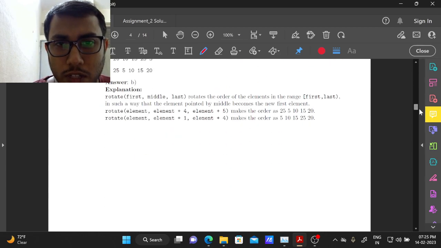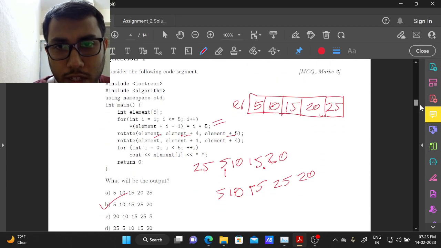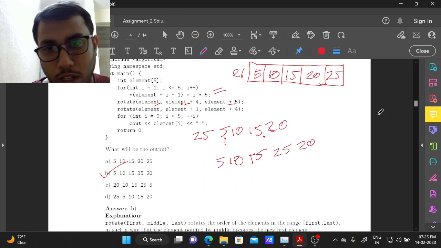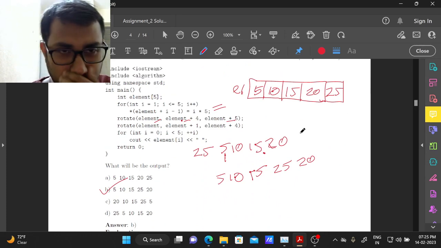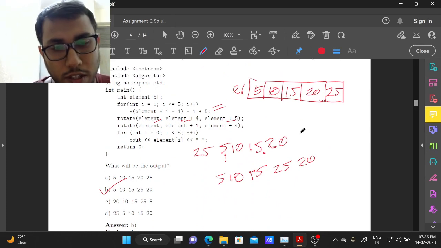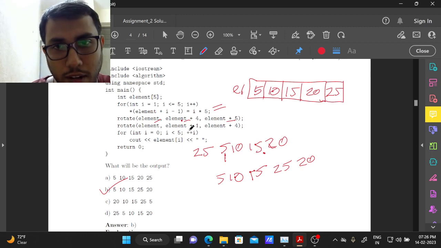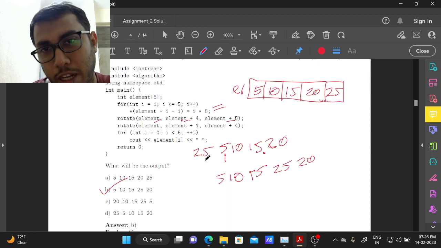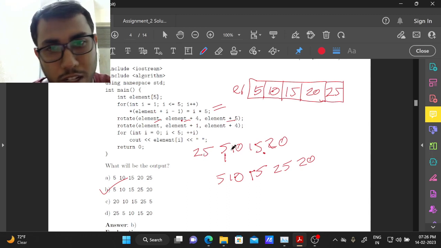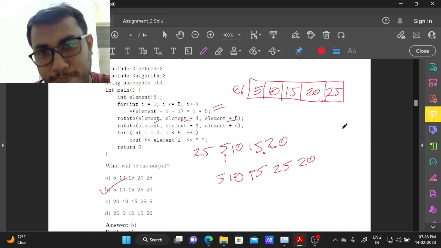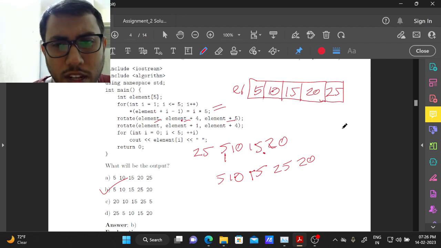So let's go to this one. I know this is a little complicated, but I told you the shortcut last week: always take the middle element to the beginning, then the rest from the front to the end, and then whatever is remaining. This is how to do this.